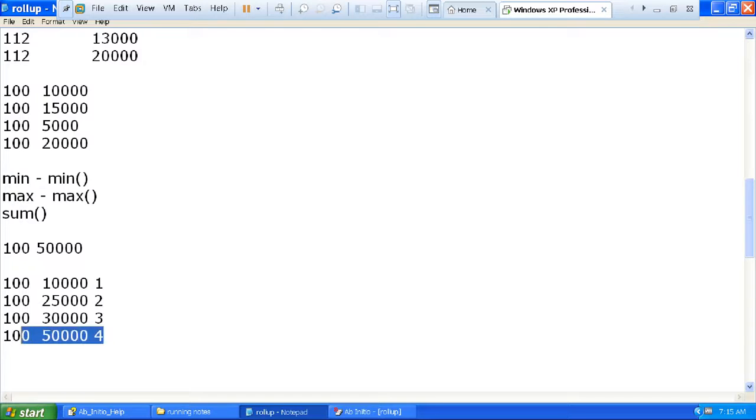So if you want to find the second highest salary, or the highest transaction, you can mention a count. In the output select, you can mention if count is equal to 2, then automatically print that salary. So automatically you will get this salary, and that is the second highest salary.